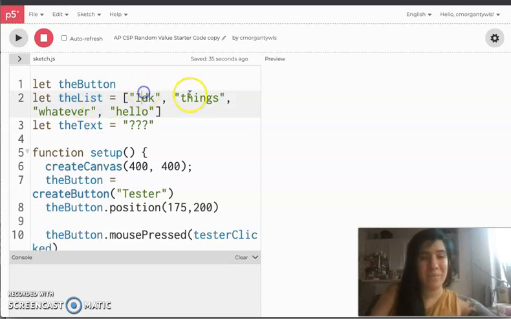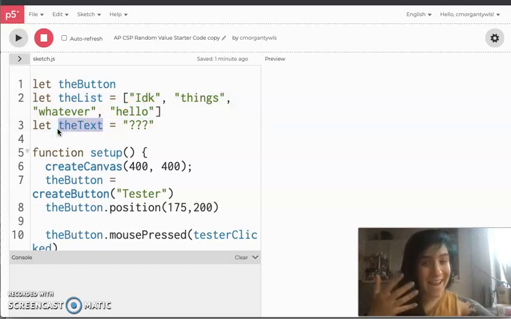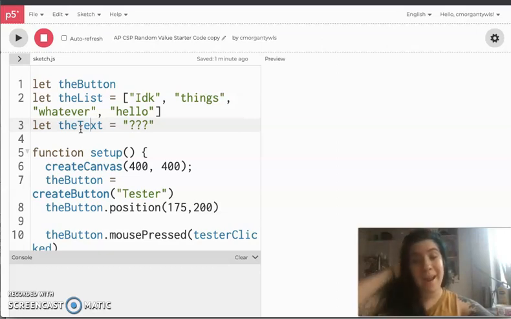I want things from this list to show up as text on the screen, so I made a variable called the text, and I gave it question marks. Now, the button, the list, the text all have "the" in front of them for two reasons. One, I think treating variables like nouns is a good idea. Two, text is already a reserved word from the computer, as is button sometimes, so I just wanted to make sure that I am not going to confuse the computer or get weird errors when I don't want to spend my time or energy thinking about those weird errors.